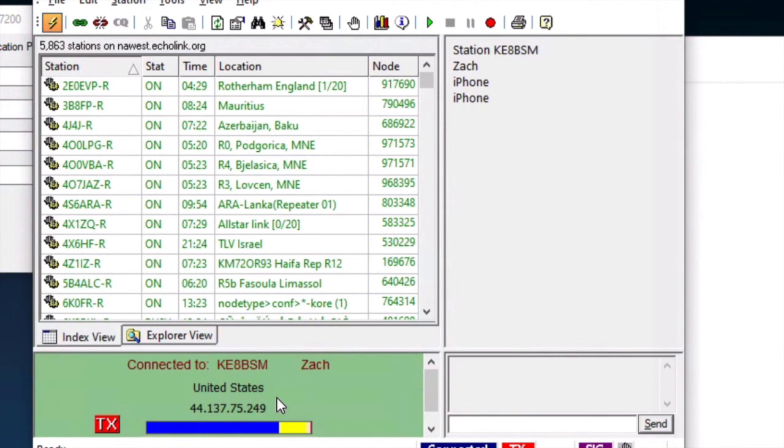And when somebody were to key up, so keyed up here, this is KE8BSM testing. The problem is, on Echolink, I can't transmit because it's just an open squelch. That was the problem I was having. So now it's on. Menu item 55, USB audio squelch, is now turned on, and it goes away. And I can transmit on Echolink, and it works perfectly.